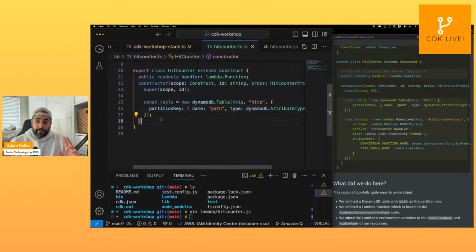So we created our DynamoDB table. As you can see, it's just a couple lines of code. Again, leveraging these higher level abstractions. The other thing to point out here too is there is a DynamoDB table v2 construct that you should be using. We just have some code here that's a little bit outdated. So I'm going to be updating that after this series.